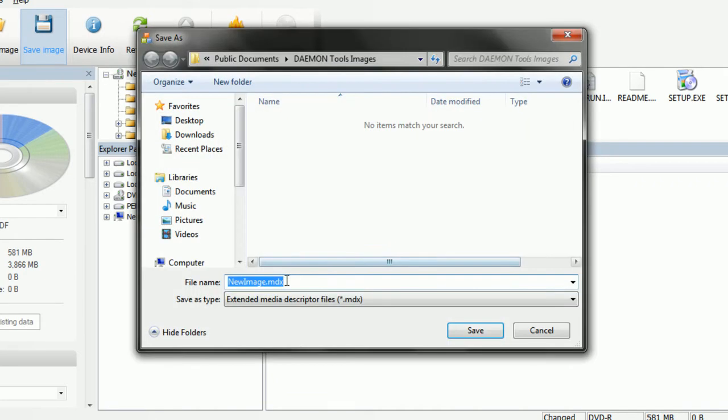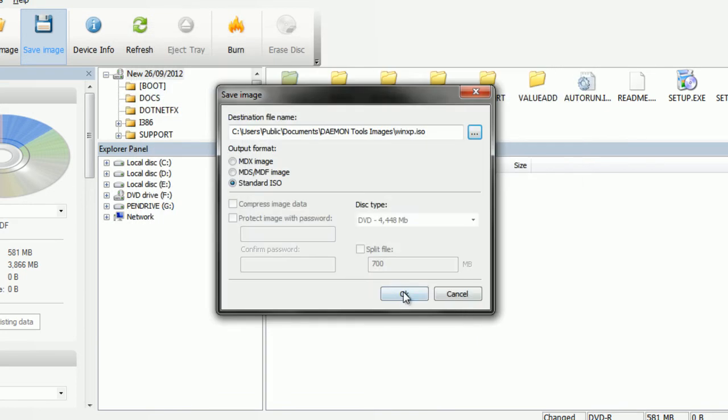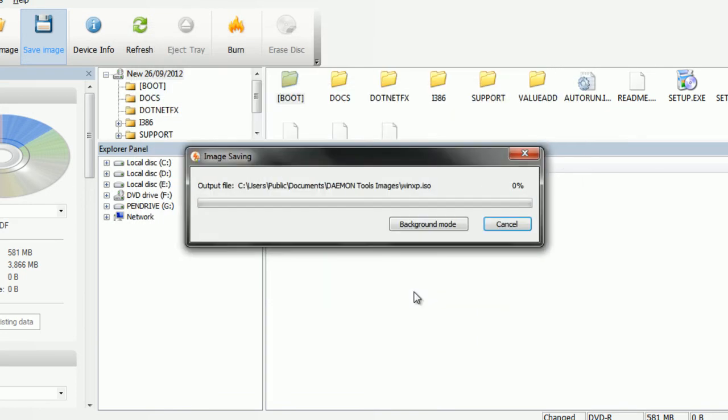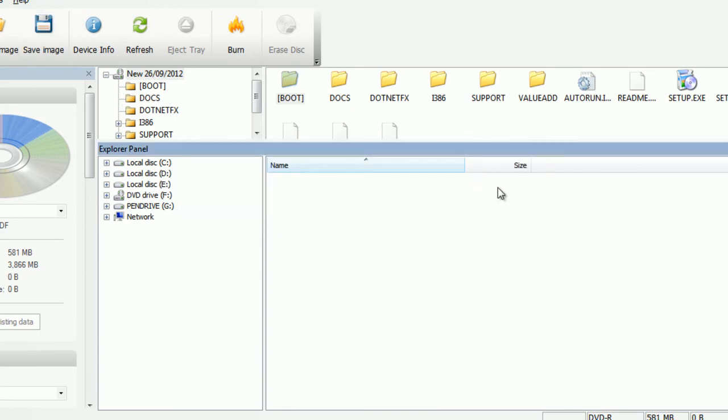Now you can name the image whatever you like, so I'll just name it WinXP and change the file type to standard ISO image. Click Save. Now click OK and it will build the image for us. Now I already have the image, so I'll just cancel this.